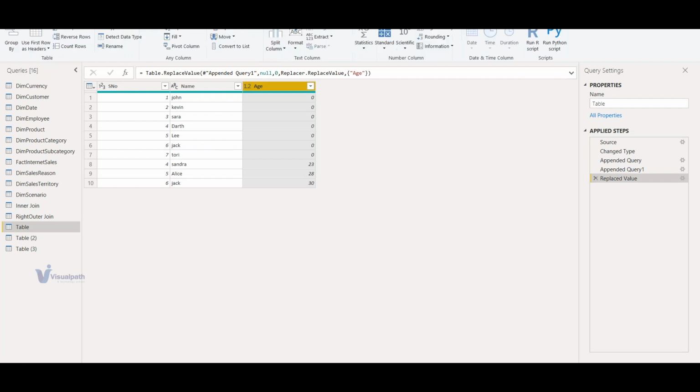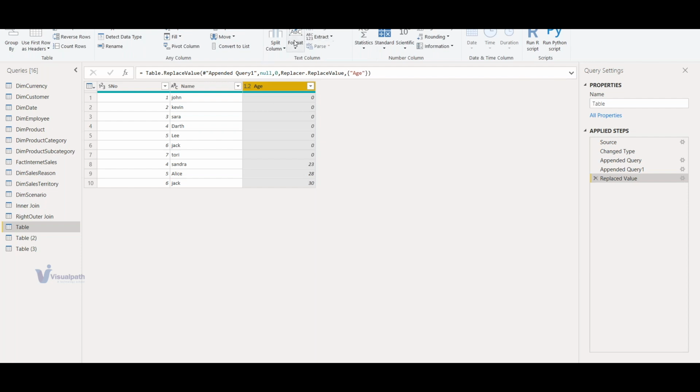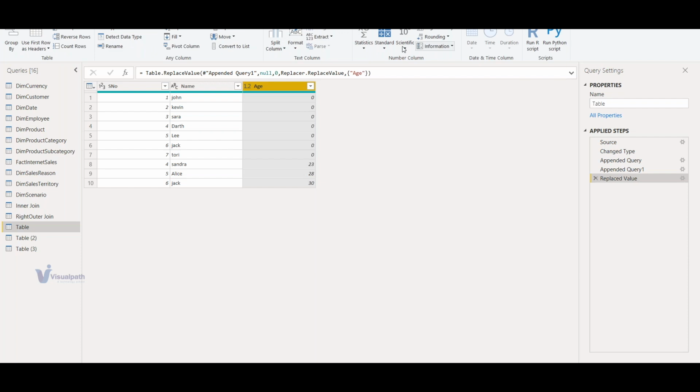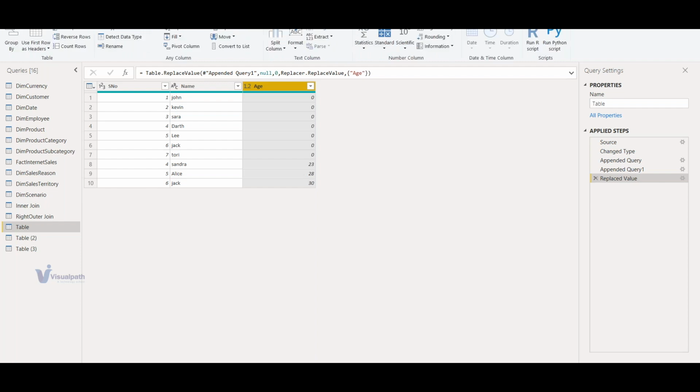Even under add column, you will see the same things. Whatever is in transform, you'll be able to see here. For example, you have format, you have extract, and you have statistics, the mathematical calculations supported. We also have the same date options. The same options are there under the add column ribbon and the transform ribbon. Why do we have the same options in both?